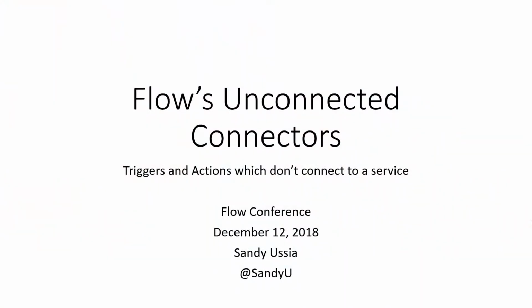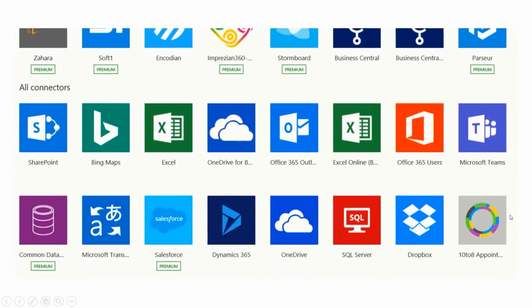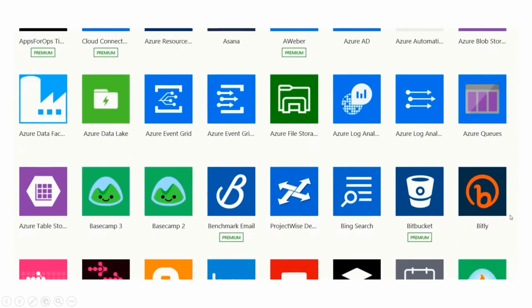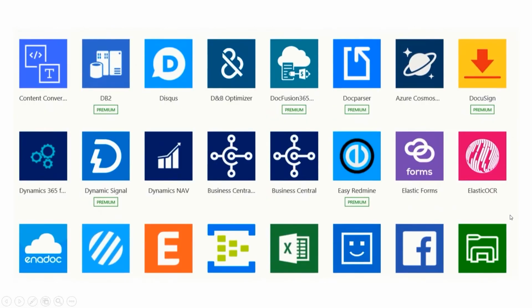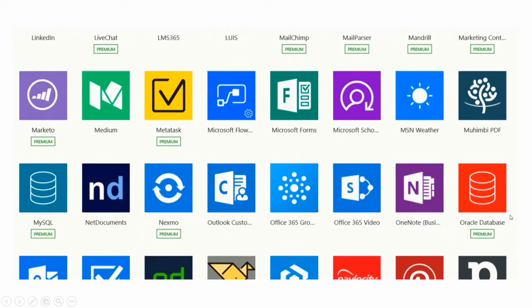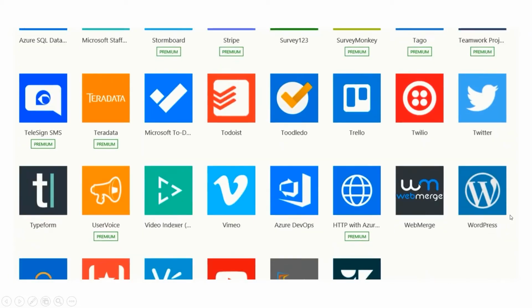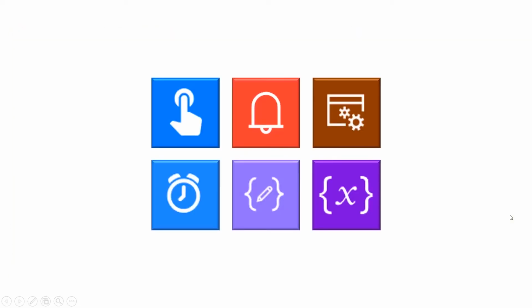In this session, we're going to look at some of Flow's unconnected connectors. By that I mean triggers and actions that don't actually connect to an external service. As you probably know, Flow has over 200 connectors to external services. But sometimes there are things that you want to do in your Flow that don't require one of these external services, and that's what we're going to look at today, sort of a whirlwind tour.